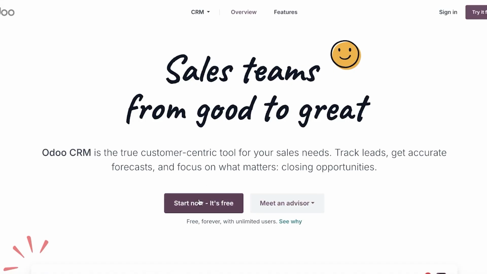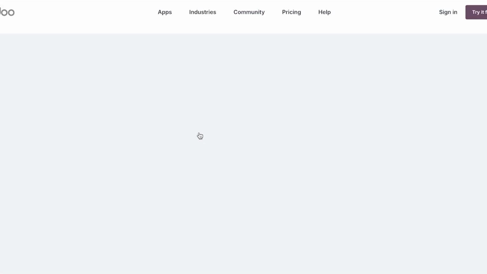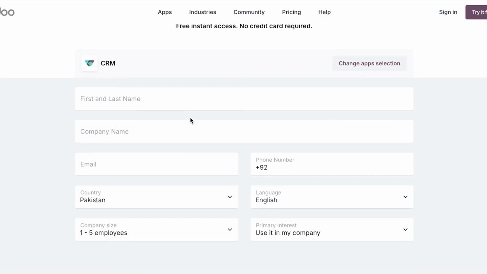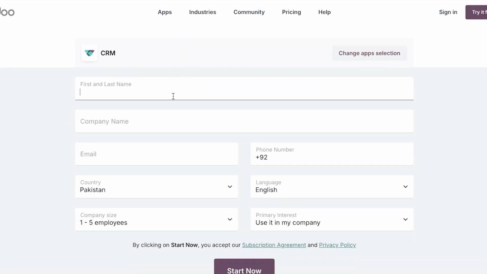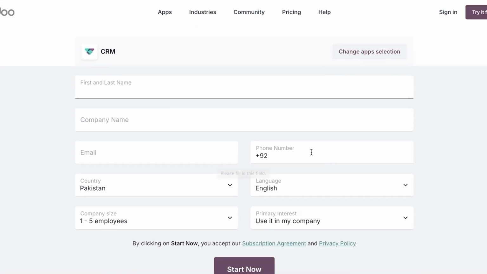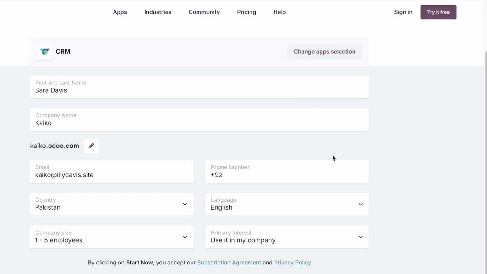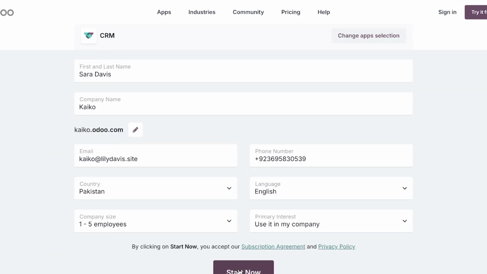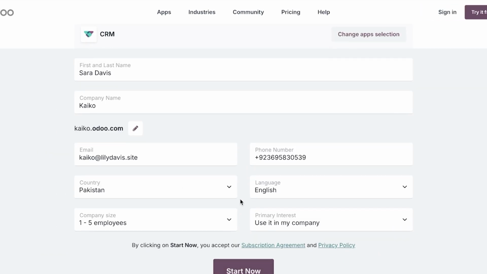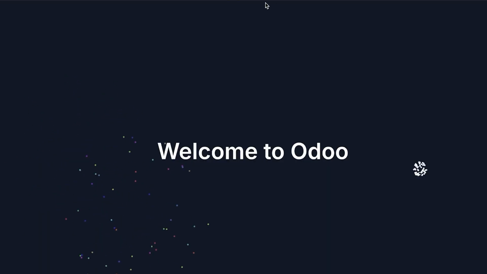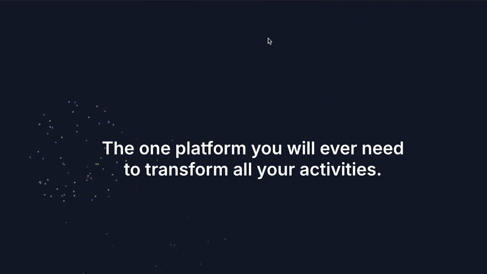To get started, click on Start Now. It's free. Once you do that, you can proceed with your Odoo online trial. So for your Odoo online trial, all you need is a valid email address to get started. So you're just going to enter your first name, last name, and then proceed with your company information. I'm going to do that over here, and we're just going to enter our email and then our phone number. After that, you're just going to click on Start Now to proceed with your Odoo CRM trial. Now, once we have signed up, we can proceed on to using all the features on Odoo CRM.